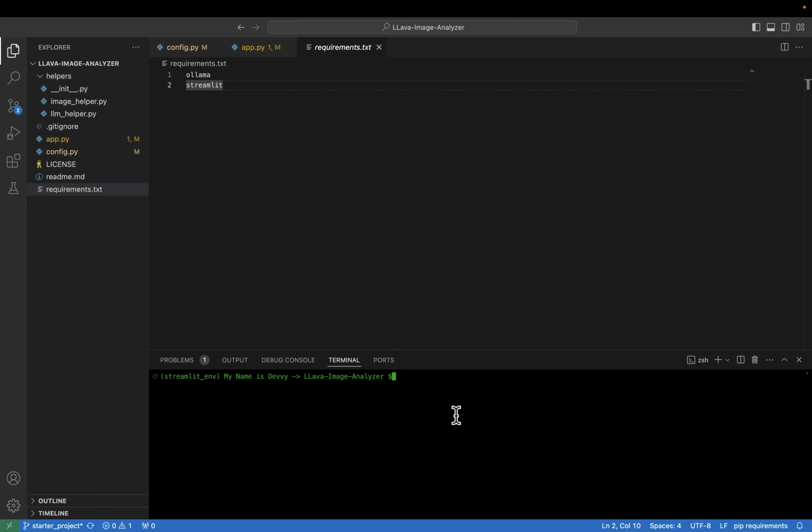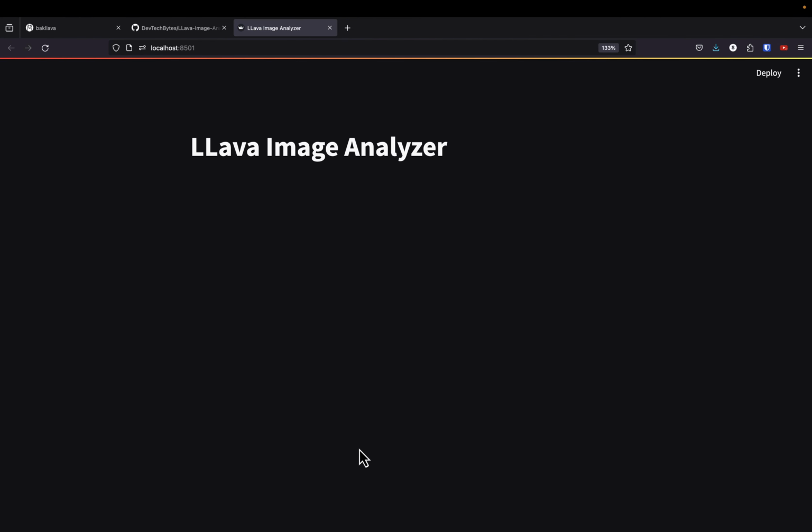All right, so we're in this environment here. Now let's run streamlit run app.py. Now this is the command that you'll run in order to run your Streamlit application. So I'm going to hit enter here, and we can see that Lava Image Analyzer shows up here. So we can see our page title is showing up on the page. So we know we've got everything running. Now we can code on a little bit further. So we're going to go back to our code editor and continue coding our app.py file.